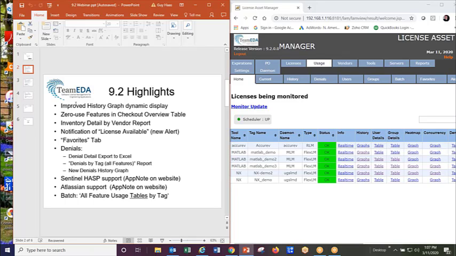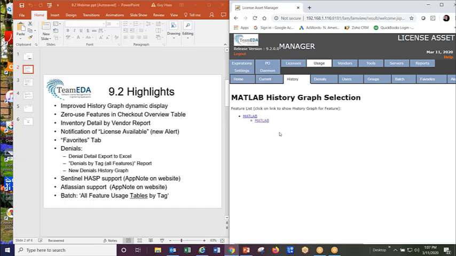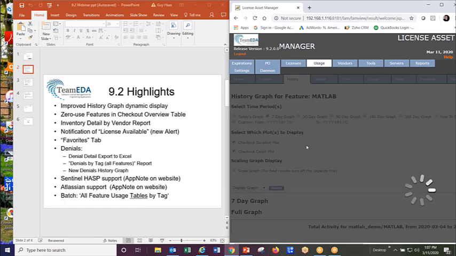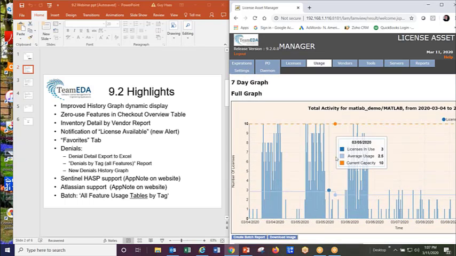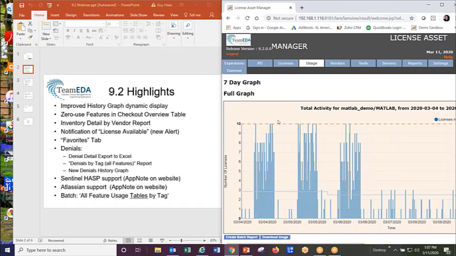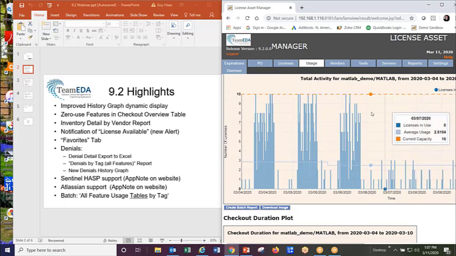One of the new features is improved history graph dynamic display. What does that mean? Well, it's the history graph. We've got this history graph here, which is kind of new. You'll see the interactivity of this is different than what you're used to. In the past, up to 9.1, we used a Google Graph application, and it turned out that some customers couldn't use Google Graphs, so we went to a new proprietary one.